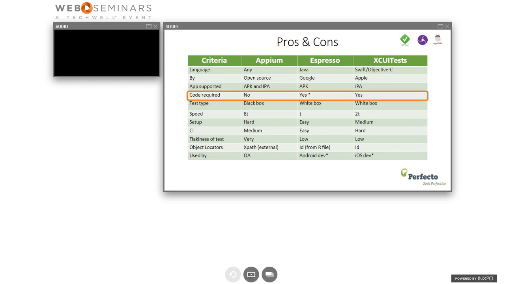With Appium, it's more of a black box approach where you don't need to have the source code. With Espresso and XCUITest, in order to develop the test, you instrument the application and need to have the source code. I've added an asterisk for Espresso because we started to look at the ability to develop an Espresso test without having the source code.